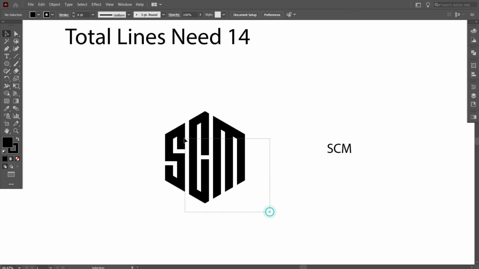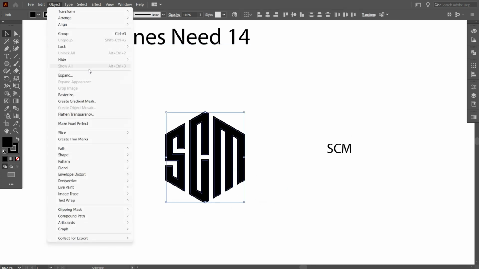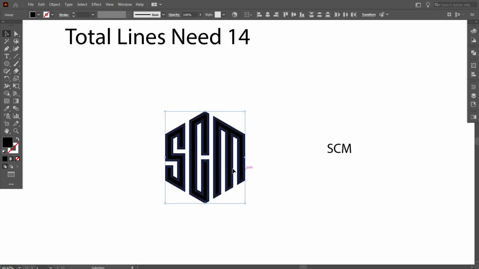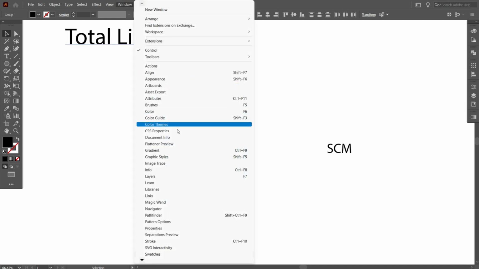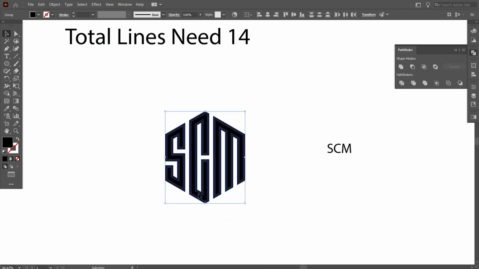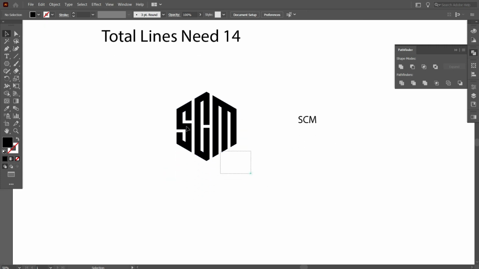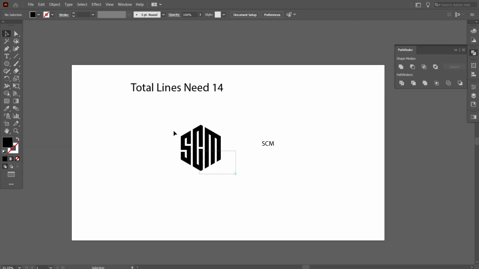Now select the design and expand it. For expand, go to Object and select Expand. Now unite it from Pathfinder. If you don't find Pathfinder, go to Window and select Pathfinder. Now unite your design. Okay, that's good. We have designed our logo on a polygon.